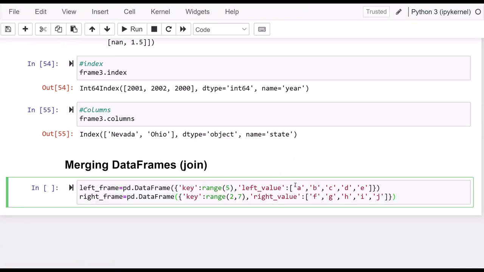It's too much to type, so just copy and paste. So here we have our left frame, which is pd.DataFrame. Then we pass a dictionary, and the dictionary is key and takes the value range 5, which is simply 0 to 5, and then another key, left value, which takes a list of strings. So you can execute that.